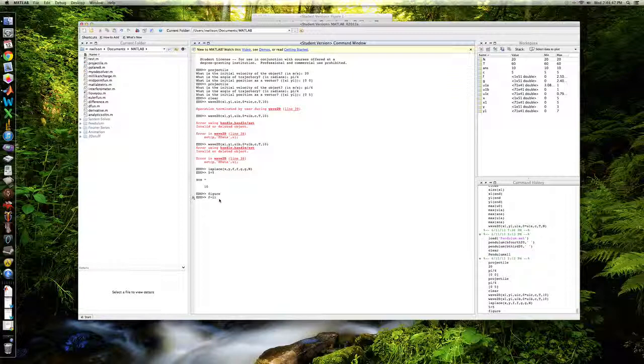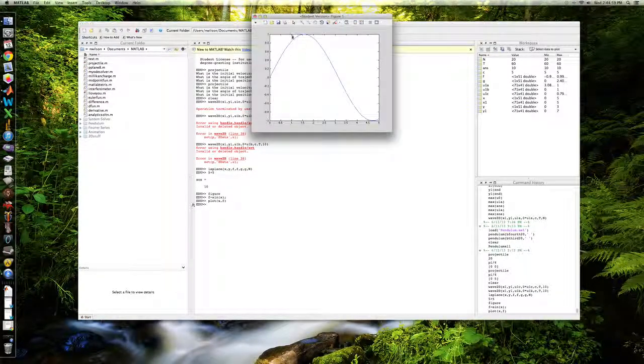Gotta change the batteries on my keyboard. It's been acting up on me lately. So, let's say plot xf. I get a nice little sine wave, or at least part of a sine wave. And that's just a few of the things I can do.